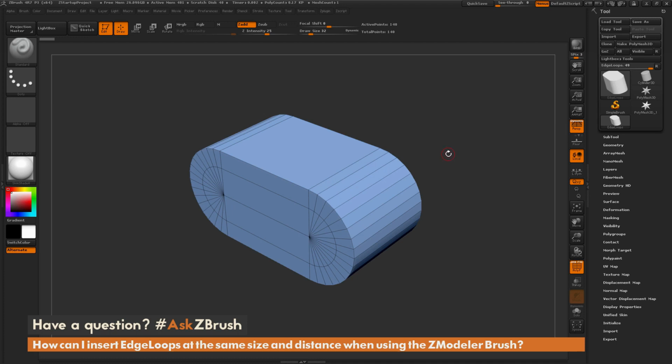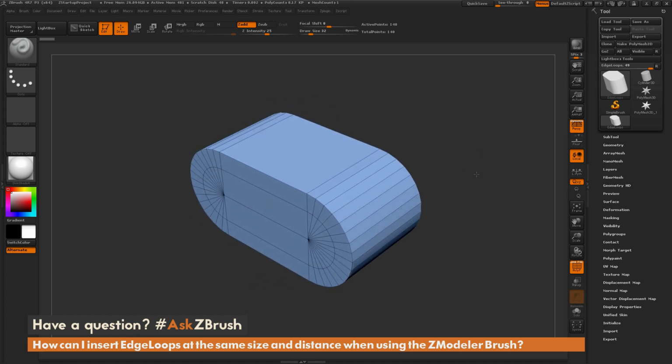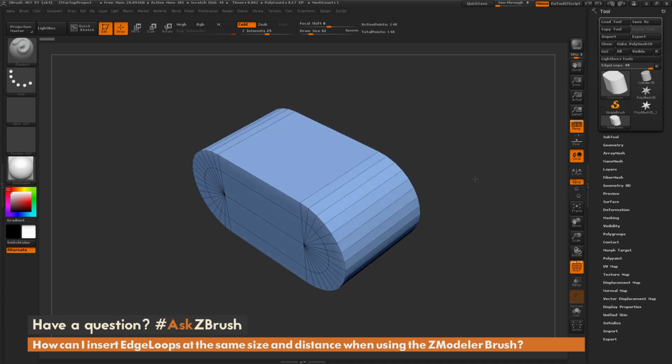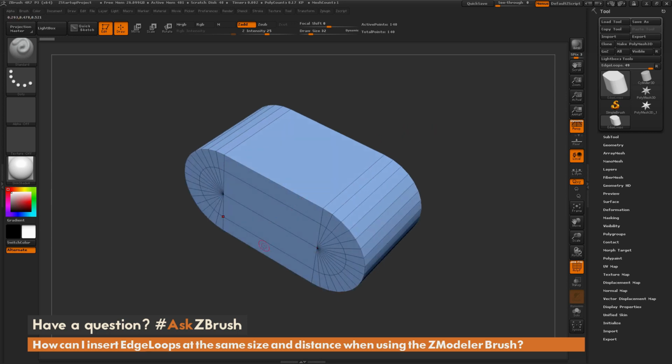So we had a question sent in asking, how can I insert edge loops at the same size and distance when using the ZModeler brush? To start off, I have ZBrush loaded up, and I have a simple cylindrical shape loaded in. The question is asking about adding edge loops. So if I have a model like this, let's say I want to add some edge loops that span like this across the model, and then maybe add some edge loops that span like this. So just increasing the topology in those areas.